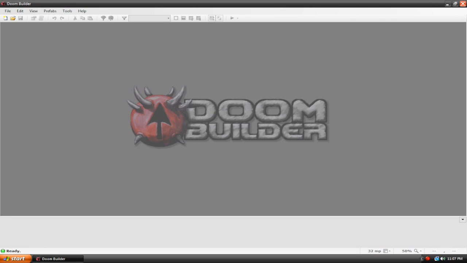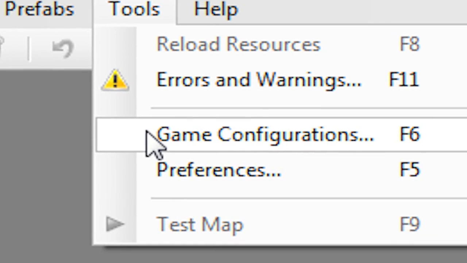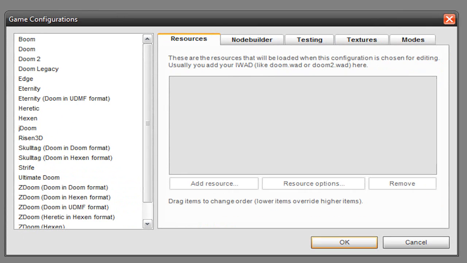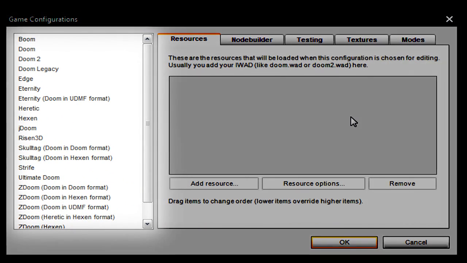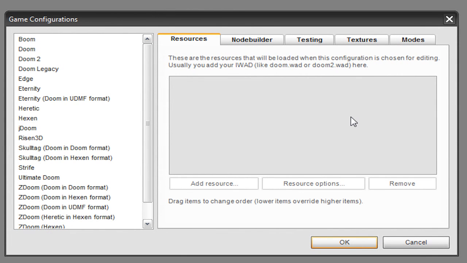In today's video, we will be covering game configurations in Doom Builder. Alright, so let's get started. Let's go ahead and go over to the Tools menu at the top and go to Game Configurations. To the left, you can see a list of engines that Doom Builder 2 supports. And what we're going to do right now is set up the correct IWAD configuration for each engine.